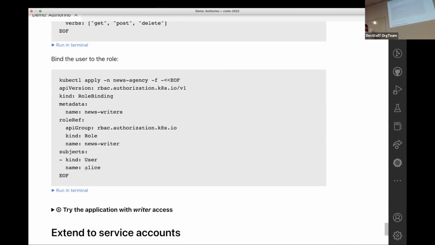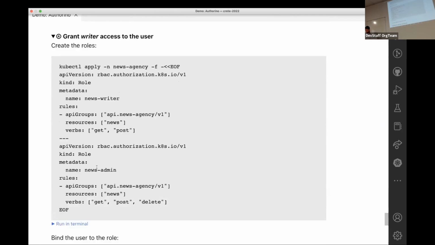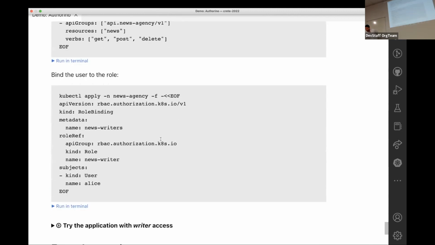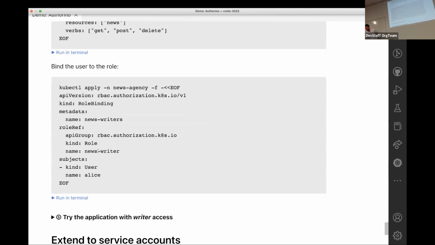Let's bind one of the users, that user whose API key we created. I don't know if I showed that before, but the secret said username Alice, right? So we're going to bind the user Alice to the role news writer. So we're making Alice a news writer.